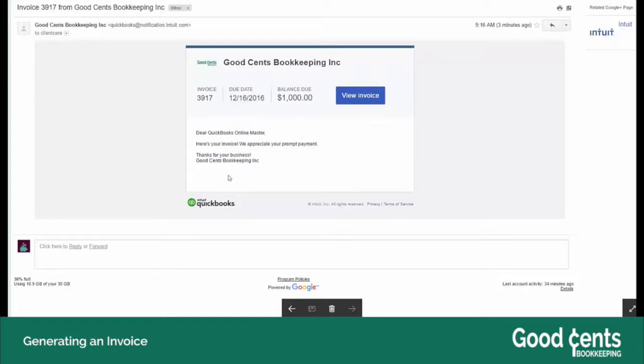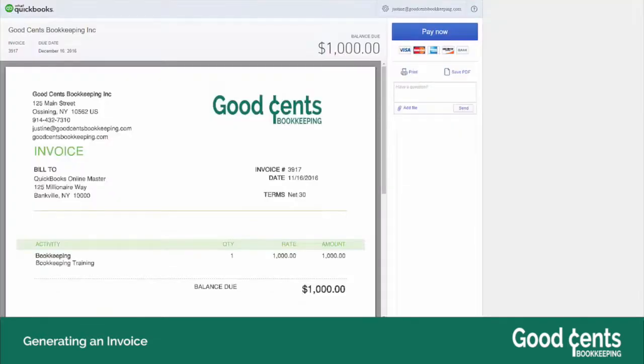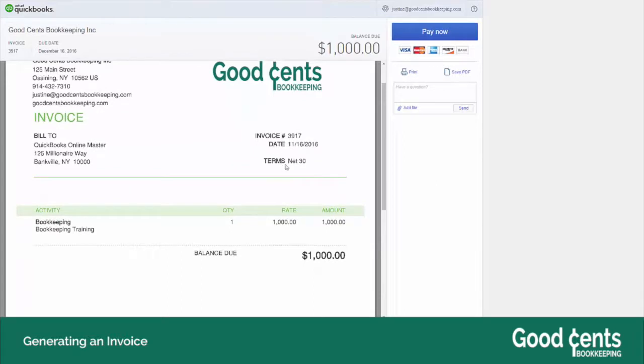Now I'm going to jump ahead just a little bit, but in the next section or the next screen, you're going to see what it's like when a client actually clicks this View Invoice button. So when your customers click that View Invoice button, this is the screen that they're brought to, which is hosted right on the Intuit server. So this is the actual invoice. They could print this off. It has your company information, your logo, who this was billed to, the invoice number, the date, the terms.